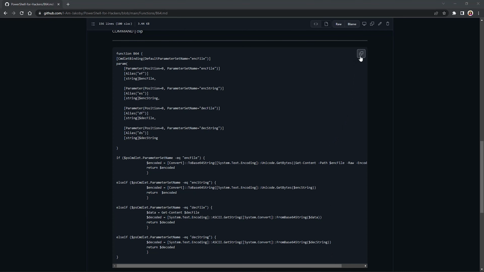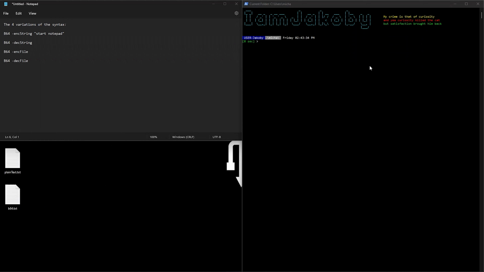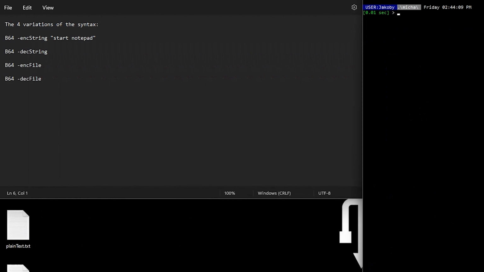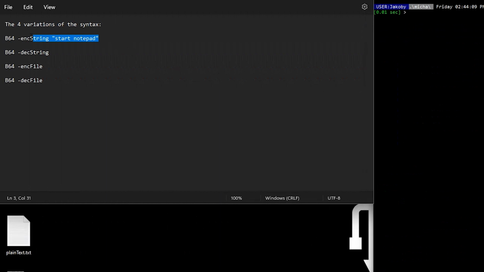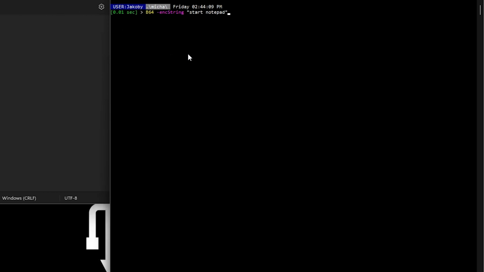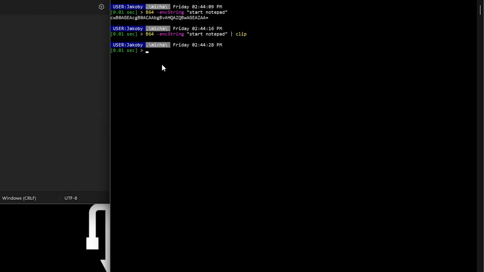Let's start off by copying and pasting the function into the Powershell window and run it. Now, let's use the encode string syntax to convert the start Notepad command into Base64. Notice the output is given to you right in the Powershell window. You can just copy it from there, or additionally, we can just rerun the command, but this time we will pipe it into the clipboard automatically.